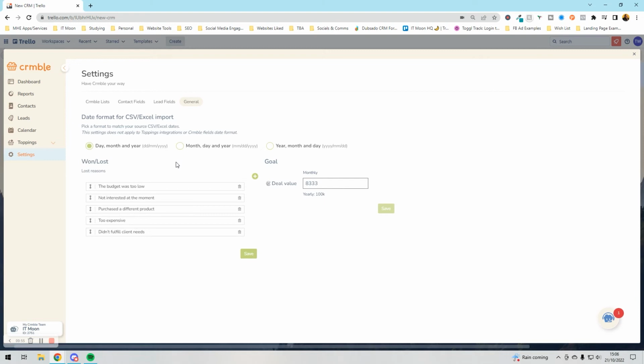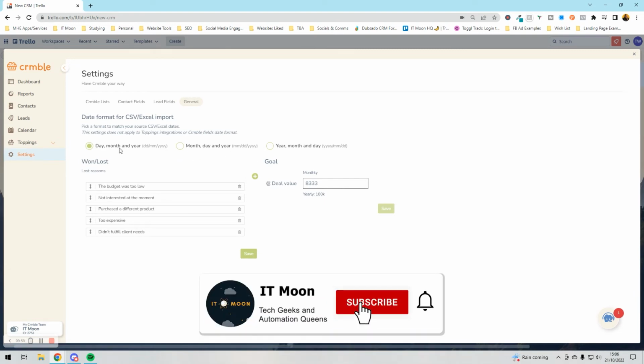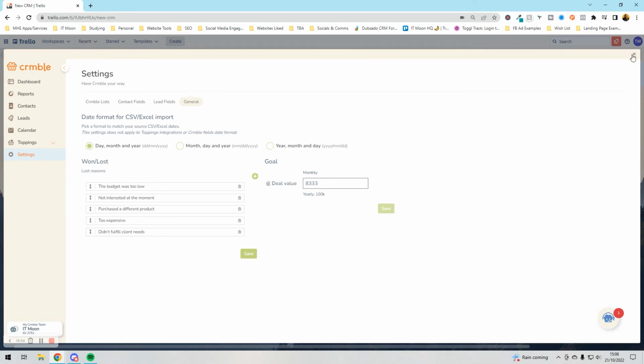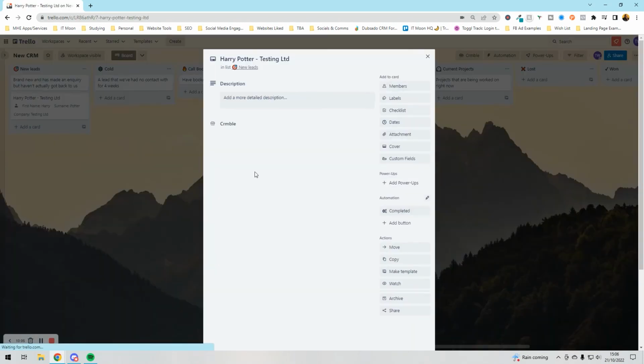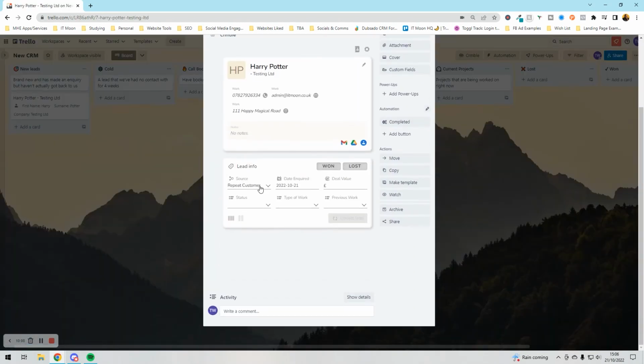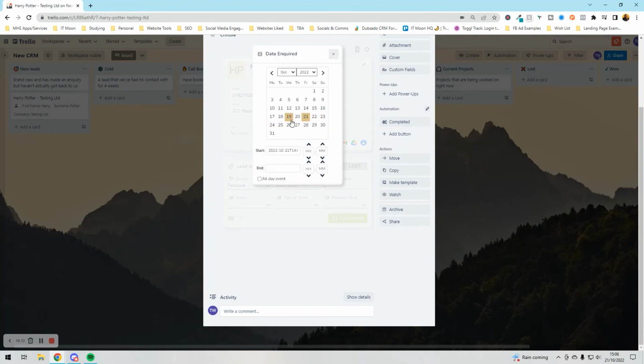These are things that, it's a new feature that's actually in, and you can choose what you want as your format. So I want day, month, year. And then you can put the different lost reasons as well. So let's have a look now at this one. So now what we can see is we can change things. So we can say these came from Facebook. They inquired 2 days ago.